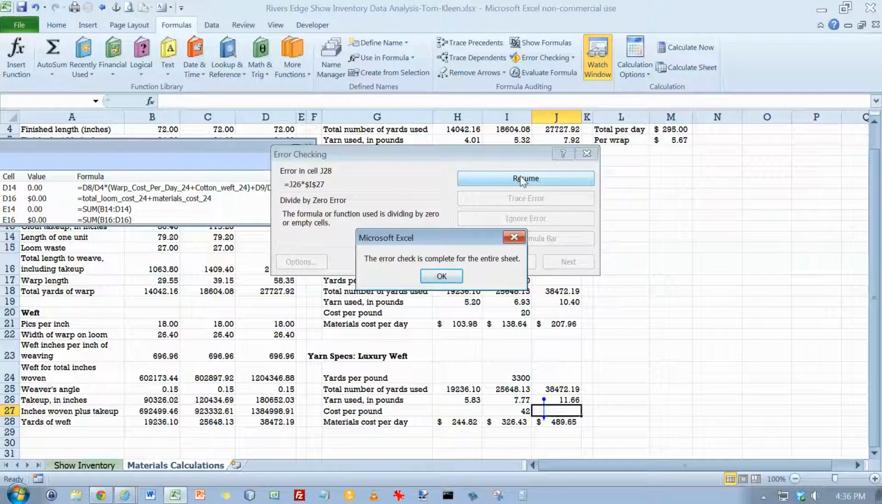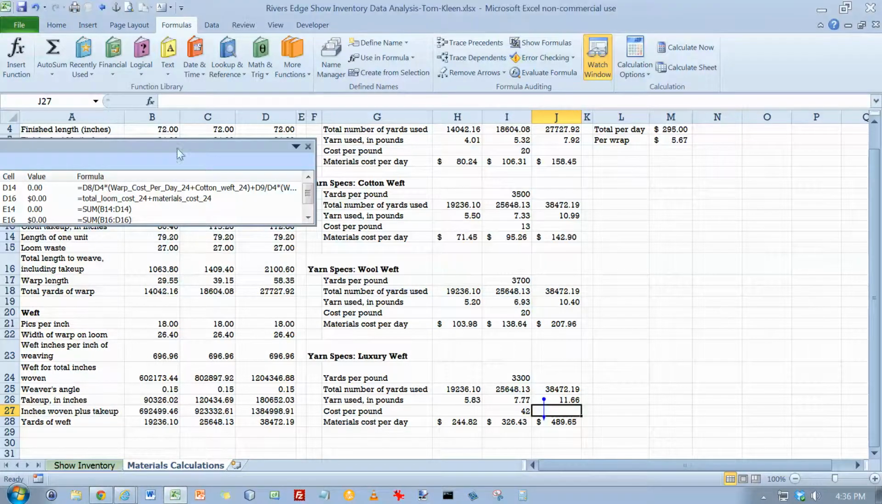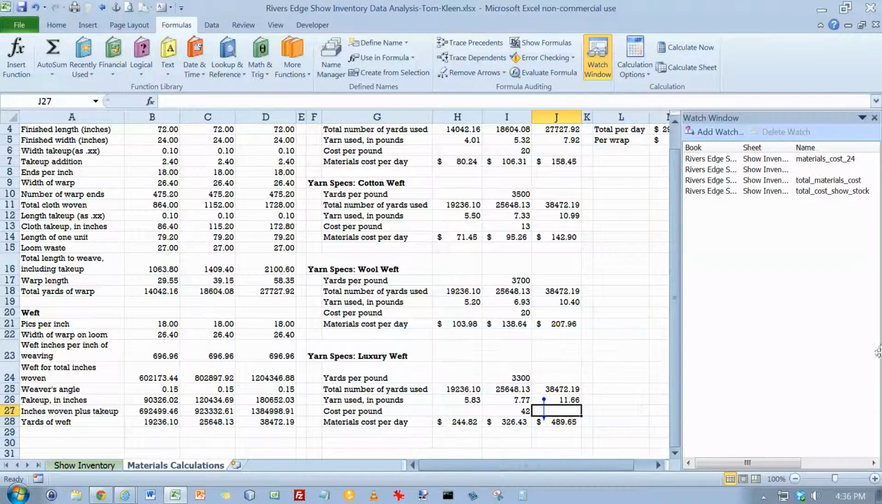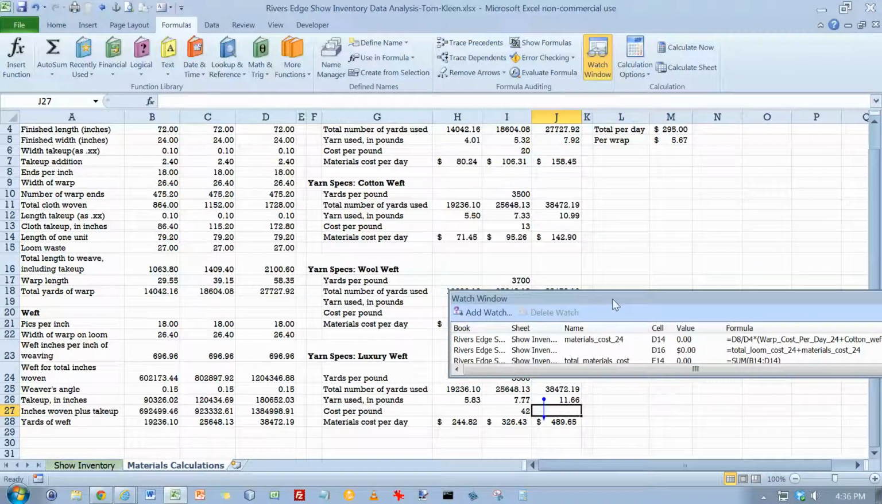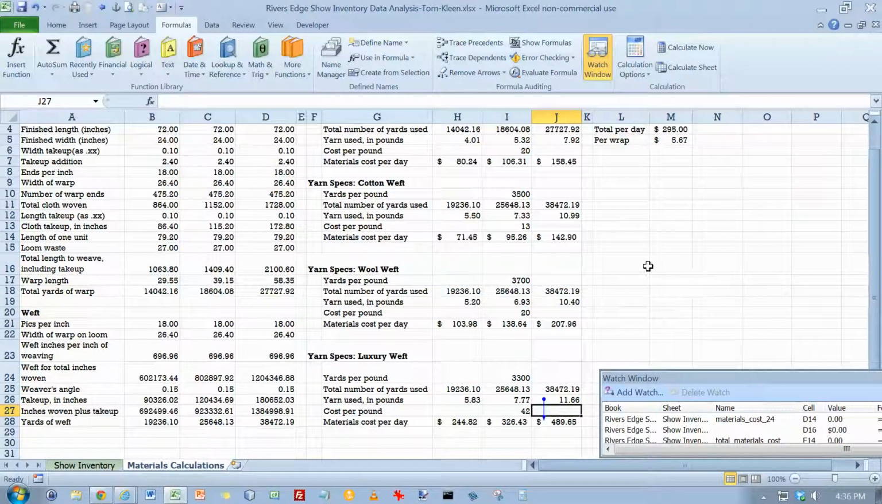And we're going to move our watch window to the lower right hand. We're going to click OK, and then we're going to move our watch window down here. Whoops, I went a little too far with that. Let's drag it back again. I didn't want to dock it. Okay, now let's move it down there.